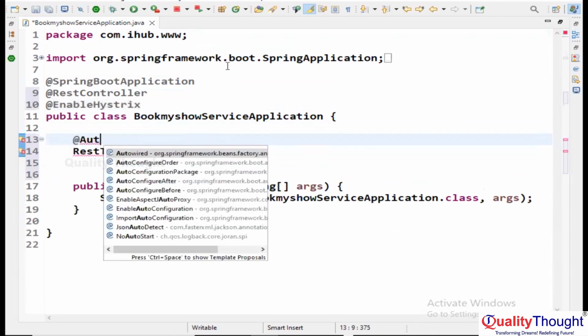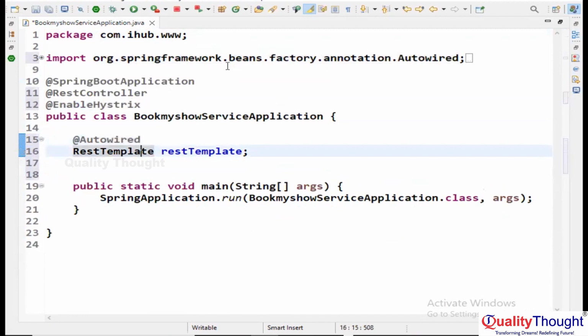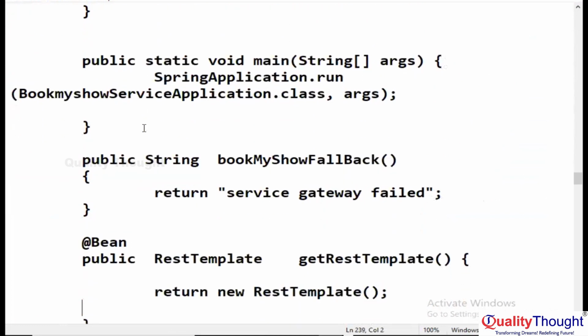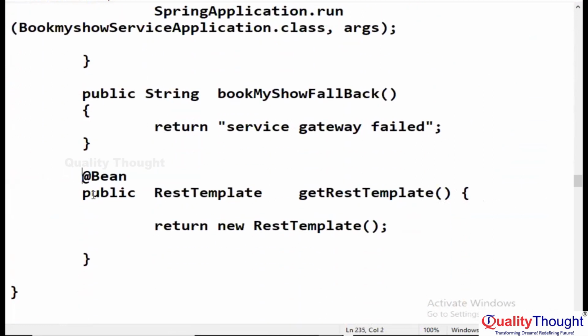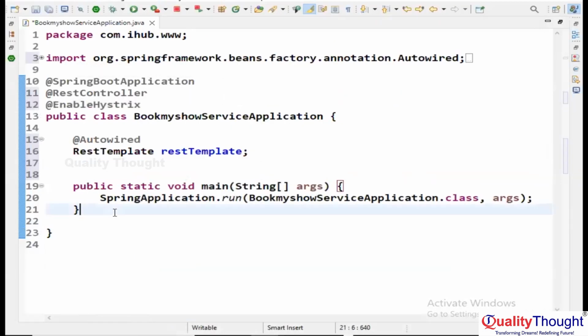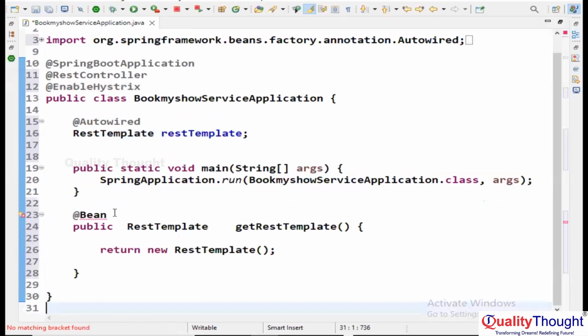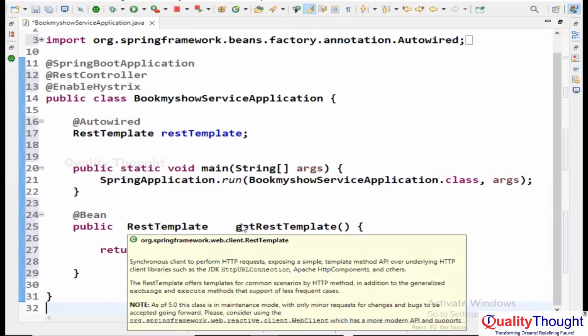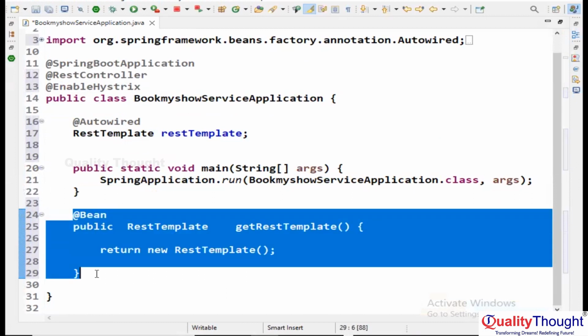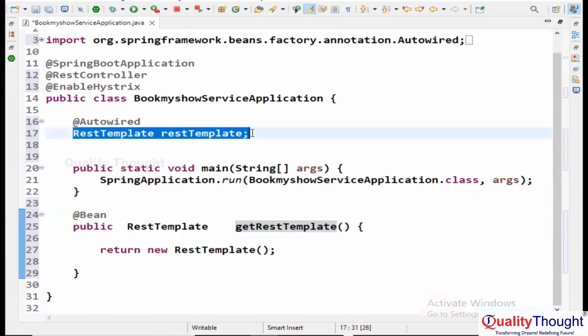@Autowired, then Ctrl+Shift+O to organize imports. Now tell me, we have used REST template. For that we need to take a bean object, a bean for REST template. See here, we have taken a bean object. That object always returns a new REST template object. What is the method name? getRestTemplate. This bean object we are using for this REST template.